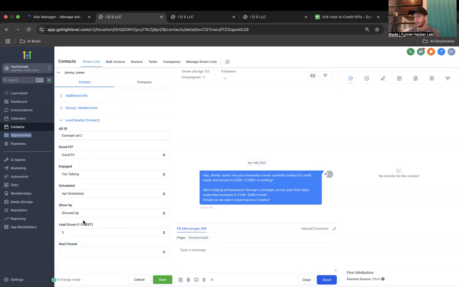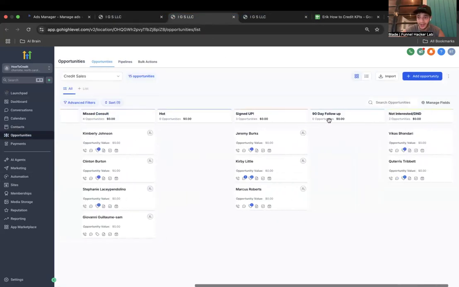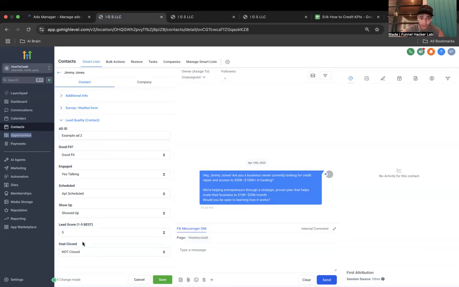But that's not really the point of this video here. That's kind of easy stuff to do. And obviously, deal close. And of course, if you move over to signed up, it'll automatically populate this as deal close. If you move them over to hot, 90-day follow-up or not interested, it'll automatically move them as not closed. Boom, pretty simple. Just like the same thing as the other one.